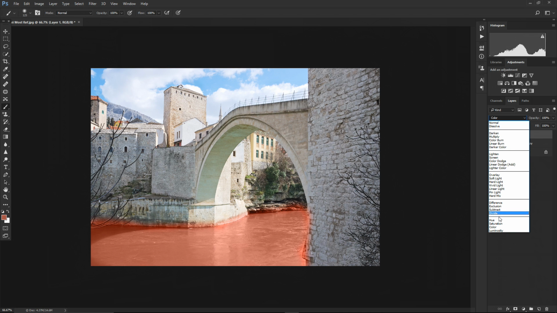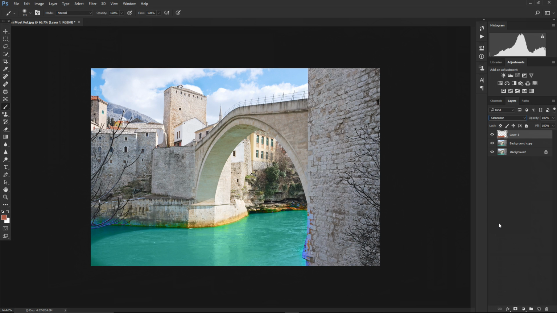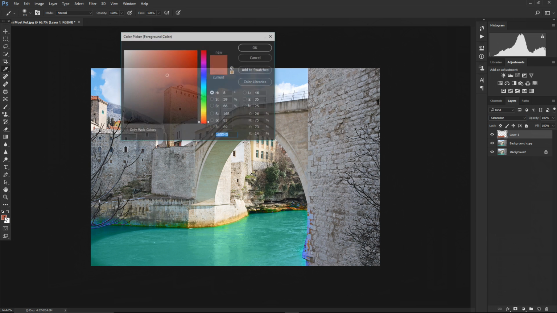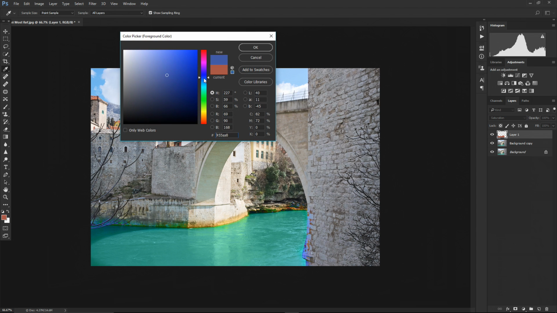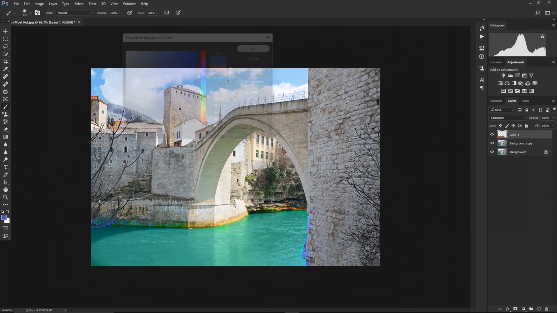Now let's try Saturation Blend Mode. Saturation Blend Mode takes into account only the saturation of our chosen color. Doesn't matter the hue. So let's try with this blue, for example. And I'm painting over our river, but we don't see any change because the saturation of our blue color is the same as the saturation of previous red-orange color.